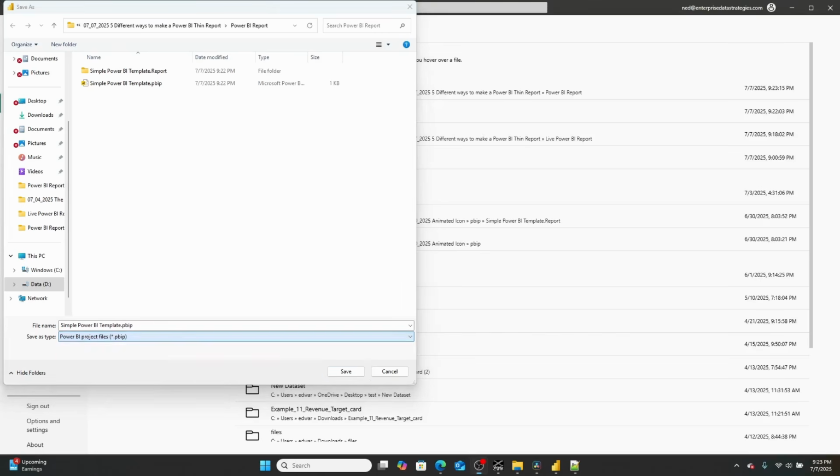Now, this is by no means the most efficient way to create a thin report. However, I think it's the most interesting because you get to kind of see behind the hood or behind the curtains, I guess is probably a better term, how Power BI is actually working.